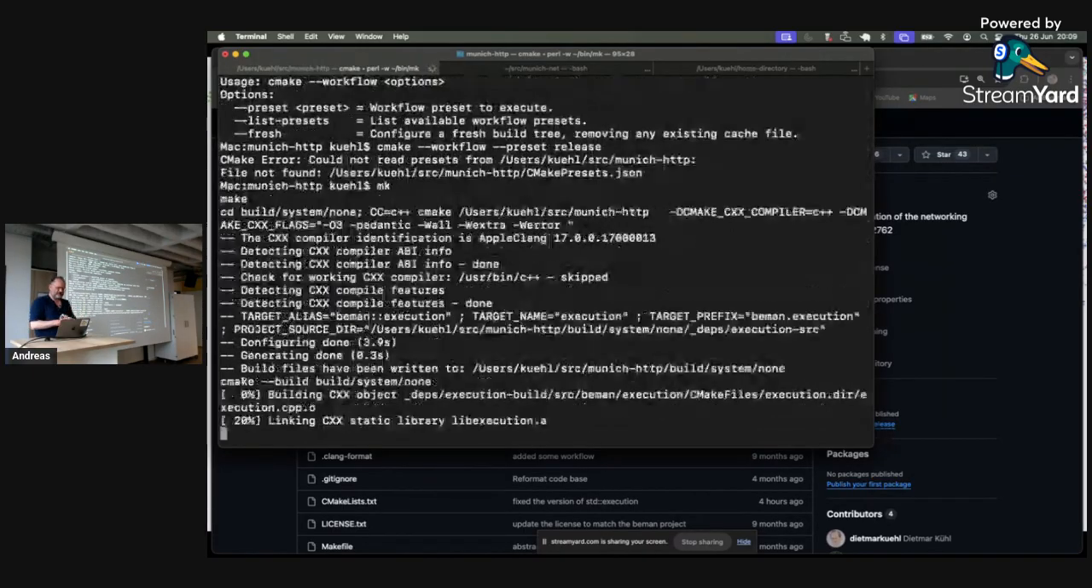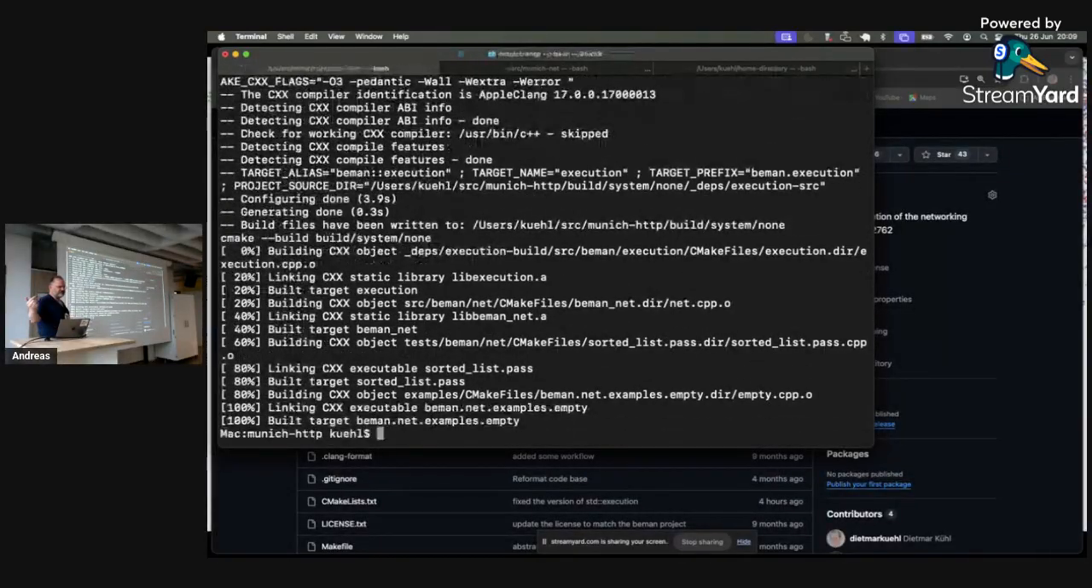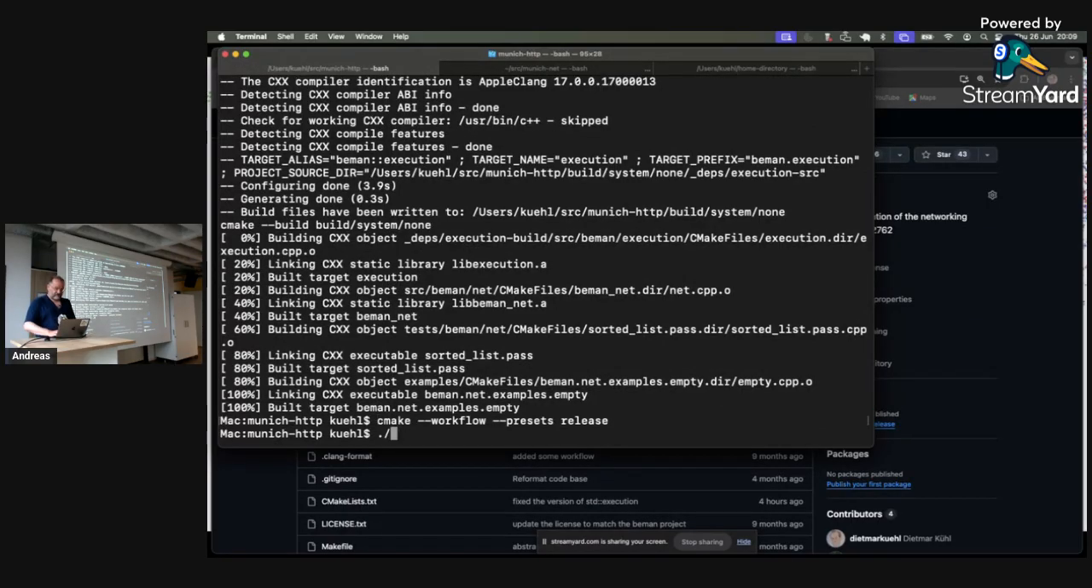But it also works with CMake natively. My makefile is just invoking CMake, and this is at the moment just set up to build the Beman thing, an example. And this is the example I will basically refine.